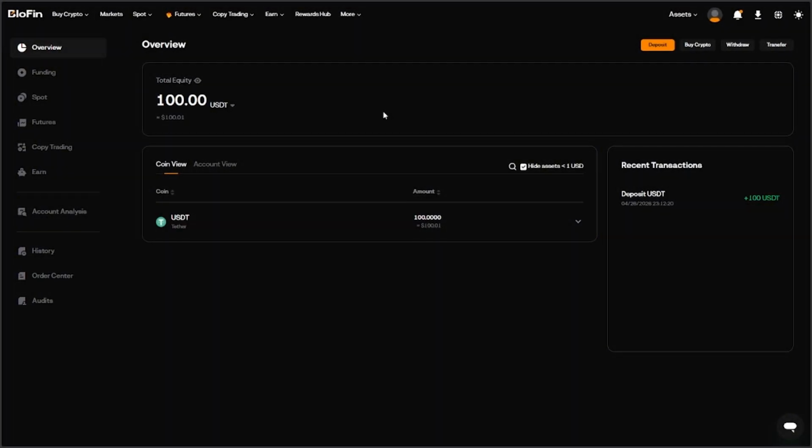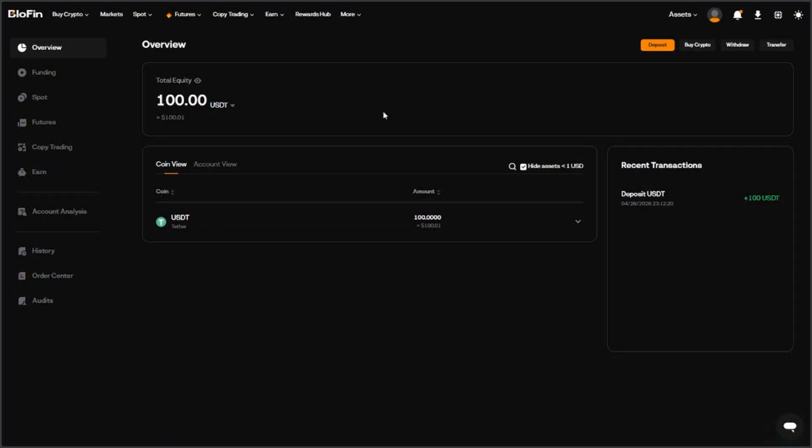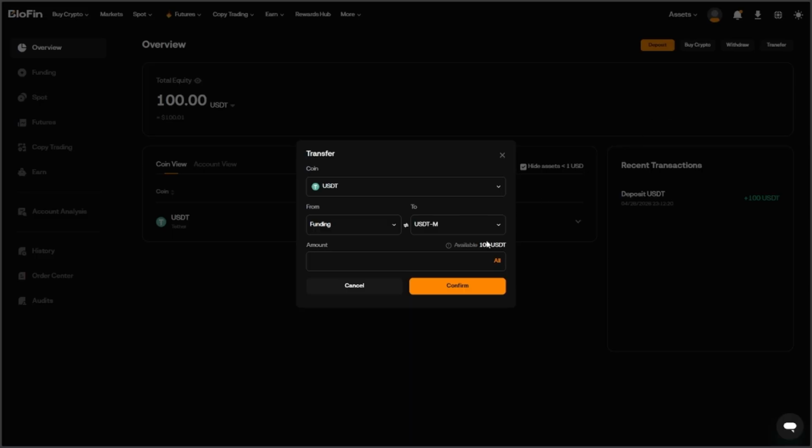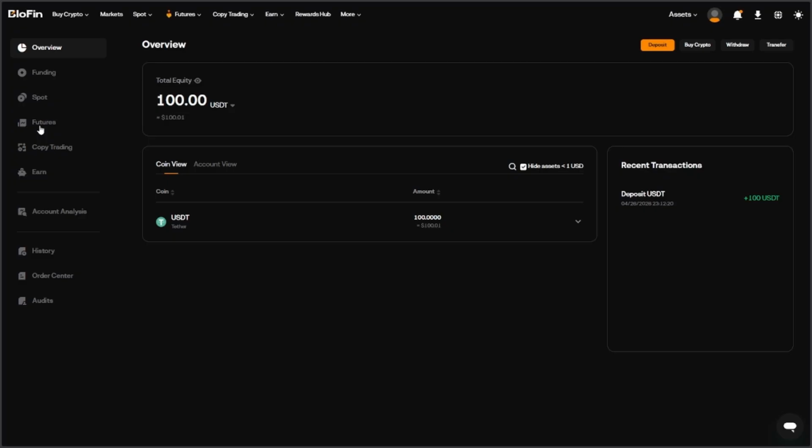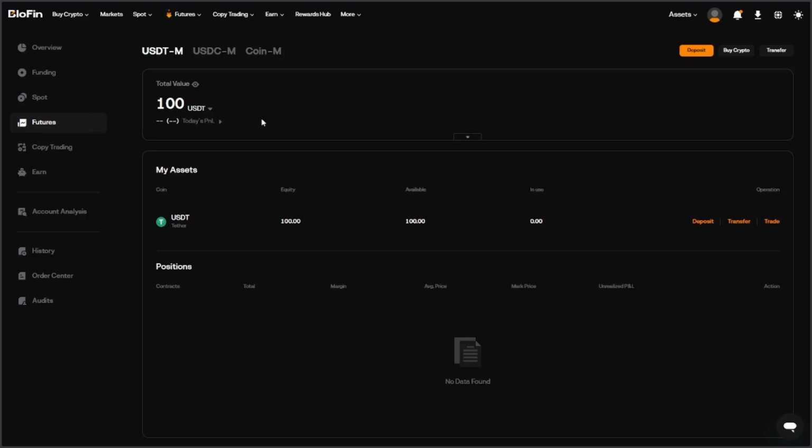confirmed. Deposits are always first on the funding account, and then we have to transfer that to either the spot or futures account, depending on the type of trading that we want to do. And for that, all we have to do is click on transfer. Then select the amount that we want to transfer to one account or the other. In this case, we are going to transfer it to the futures account. We select all and confirm. We go to the futures wallet, and here we can see that our transfer has been confirmed.